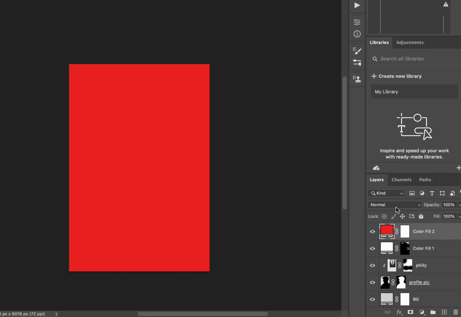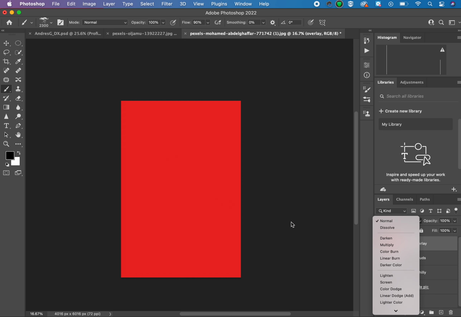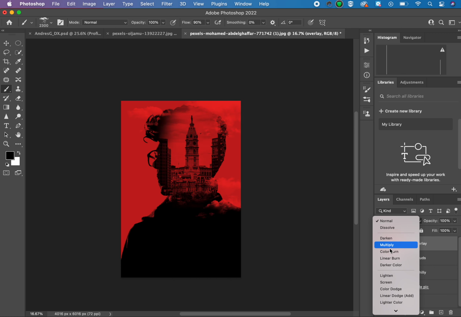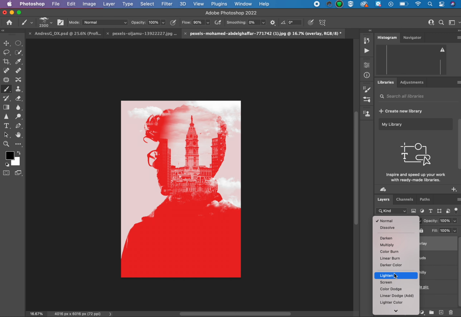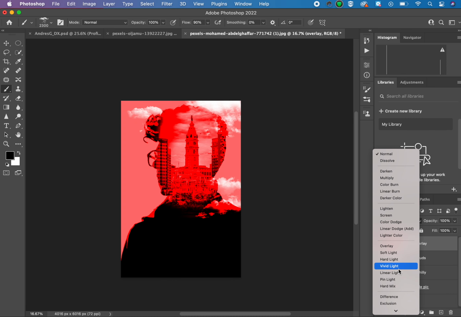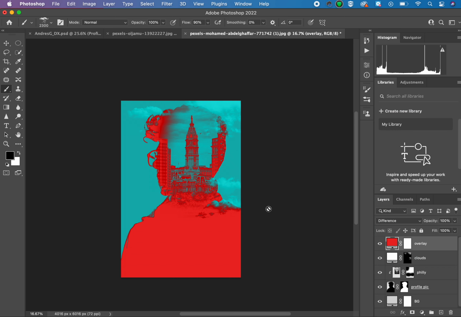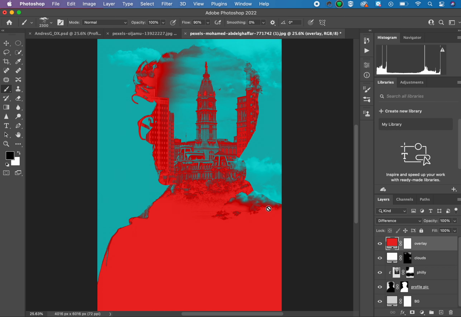Why not? And that layer is all the way at the top. You can see, I'll call it overlay. And this one I'm going to call clouds. Now my overlay layer, I have it selected. It is normal right now. It covers over everything. I could do all these different kinds of interactions right here. Now, the one that I did for the other one, it was difference. And there you go.